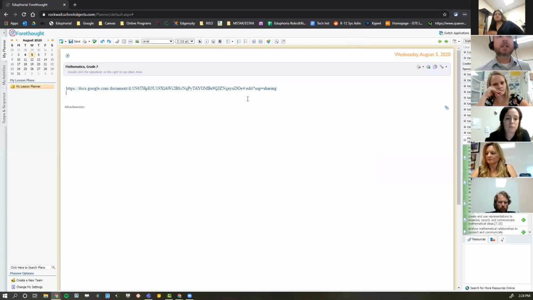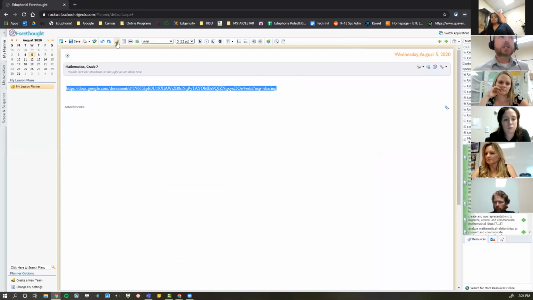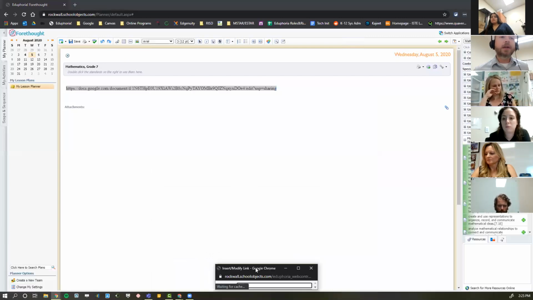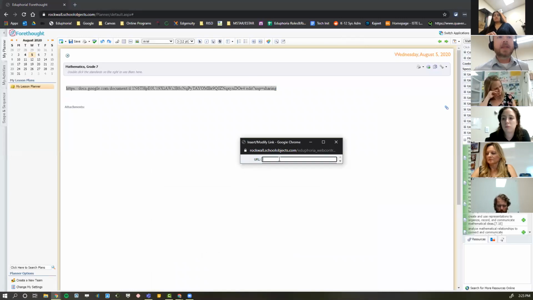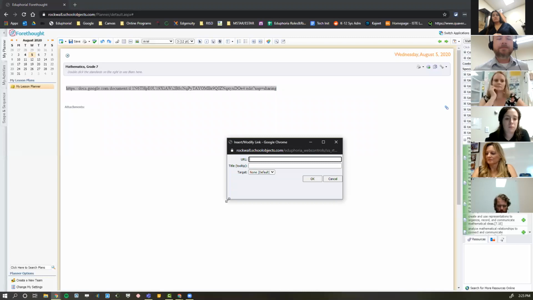Now, I've pasted the link, but this is not a clickable link. It's just text. In order to make it so people can click on it and view it, you have to then highlight that text and use this little add a link icon. So you're going to insert a web link. Now, when I click, this box shows up here. It moves over here. It's weird. And then it's little, and I can't see everything. So I have to open that up each time.